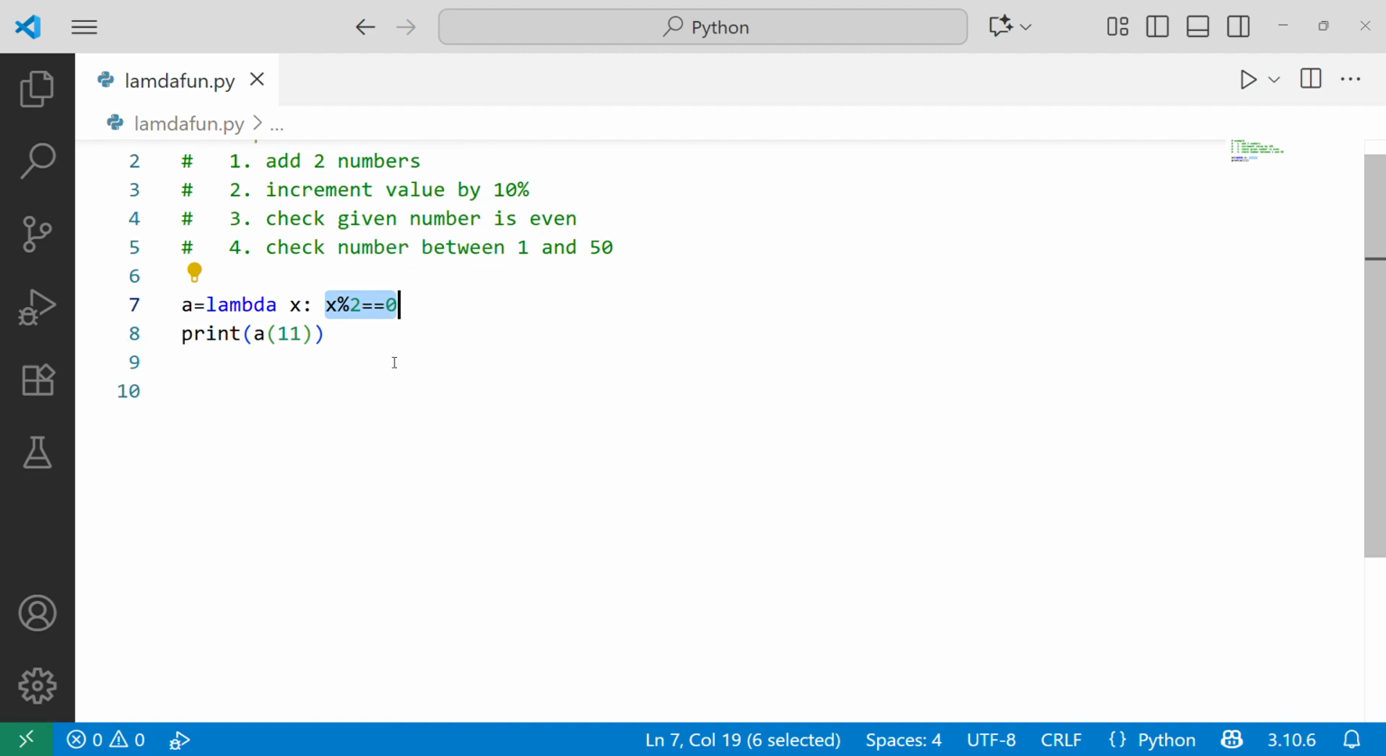So it means you can write down condition as well here, not only calculation, you can write the condition as well. Now how can I combine the two conditions? If I want to check the two conditions, is it possible to write with the help of lambda function? Yes, it's possible. Suppose I want to check whether given number is between 1 to 50. That is our fourth example. Here as well you require to pass only one parameter.